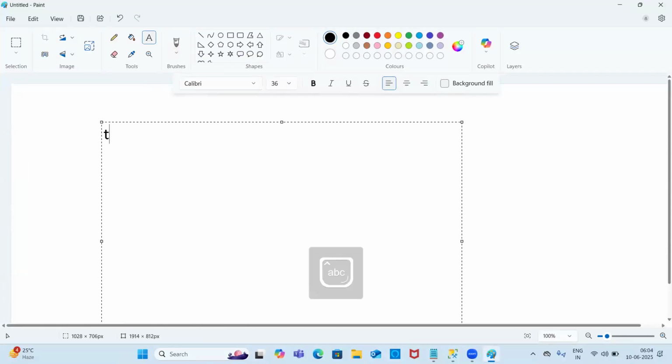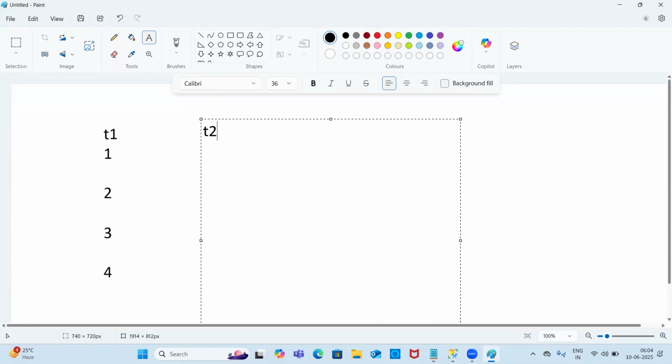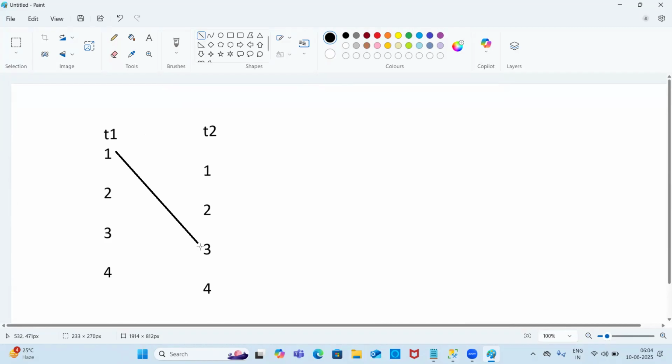Suppose this is table one, and the records 1, 2, 3, 4. This is table 2, with the records 1, 2, 3, 4. So what you did, maybe you joined this record with this record. Maybe this record is joined to this record, this record is joined to this record. You join the records like this. So you perform join between the records of two tables.